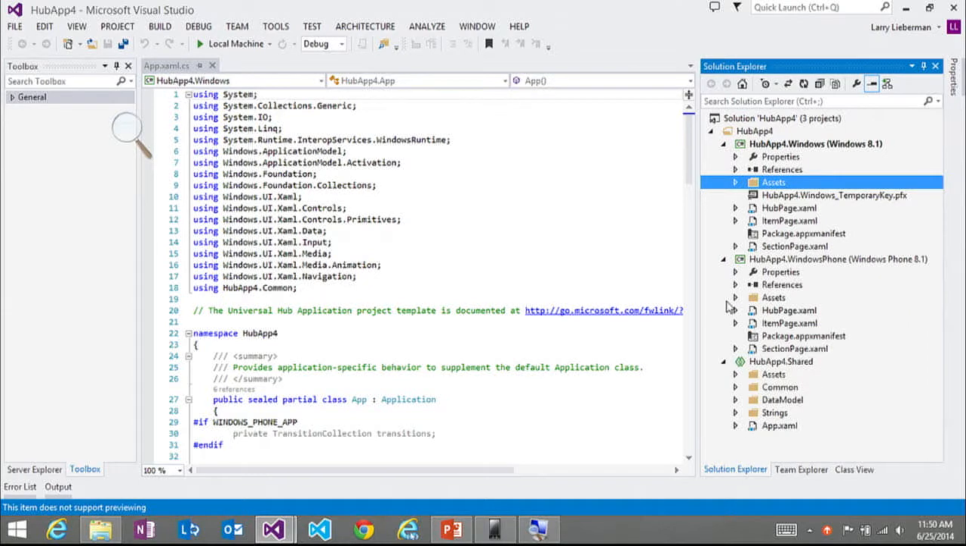And the point is that these assets can get very large in size, and so it may very well be the case that you want to make that platform specific so that the ones that are only applicable to phone don't appear in the Windows project, and the ones that are only applicable to Windows don't appear in the phone project.